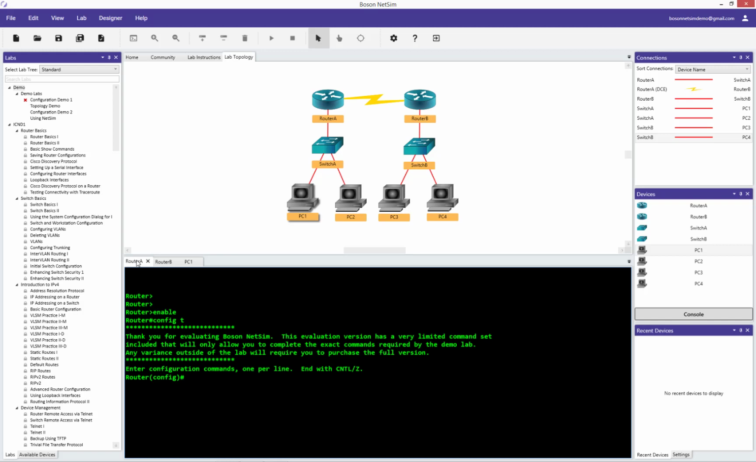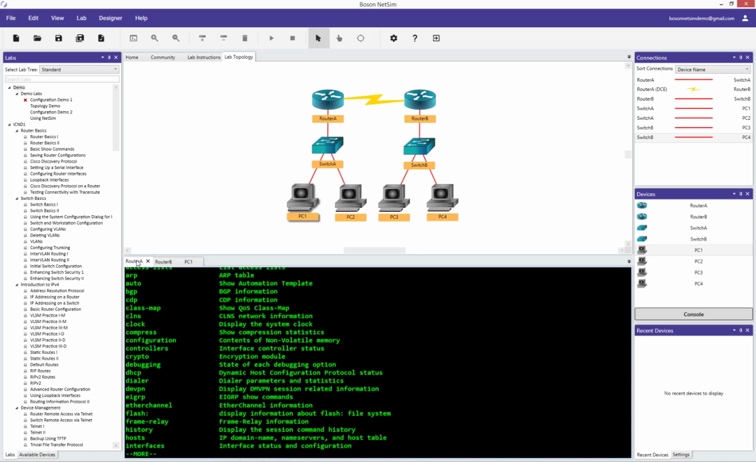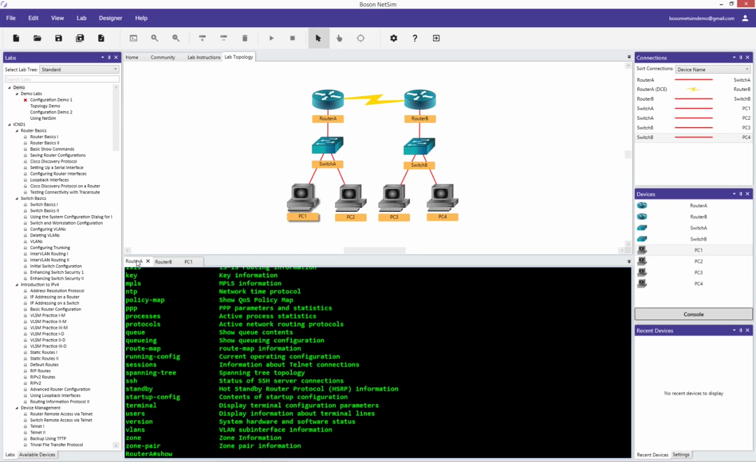I'm going to use the hostname command to identify this as router A. I'm going to do a show IP interface brief, and notice that I can use command abbreviations. I can use the tab key if I wanted to for command expansion, just like that. I can also use the question mark help to see what options are available at whatever command level that I'm at. So let's do show IP interface brief.